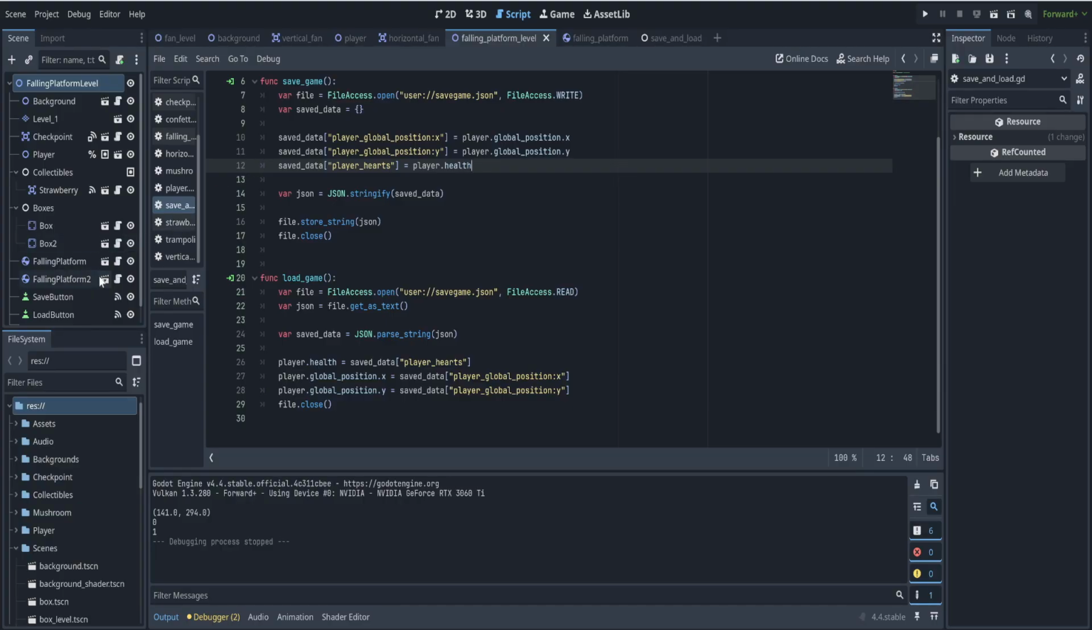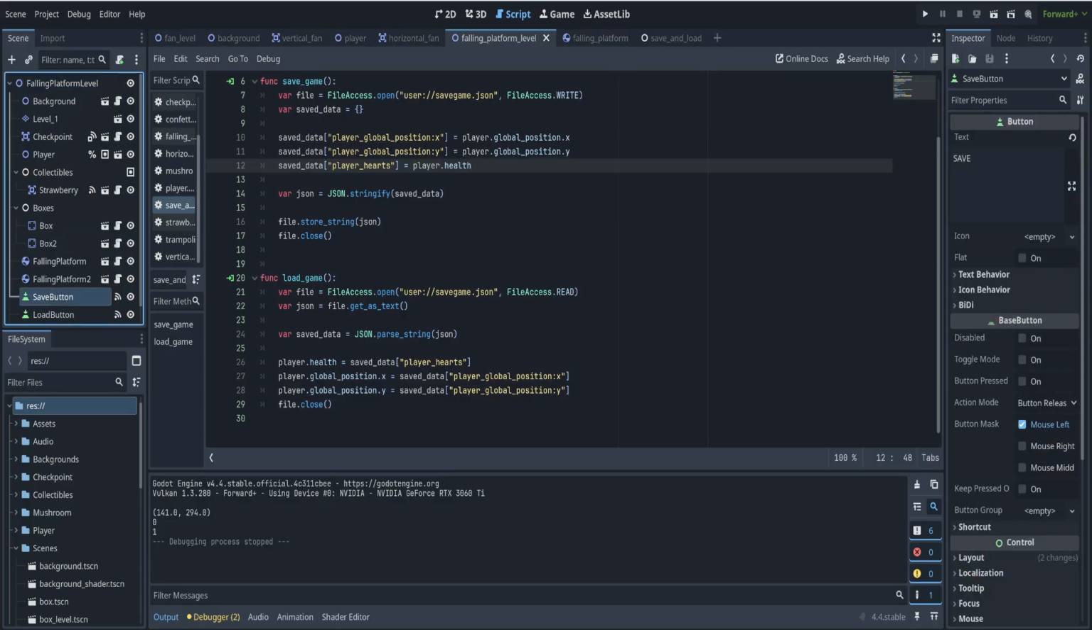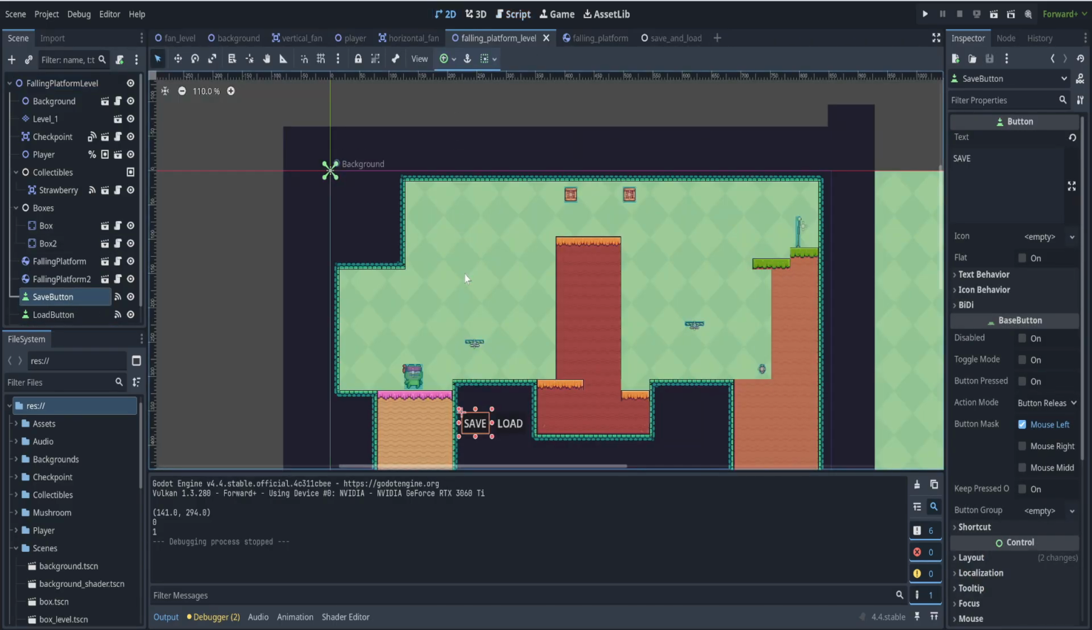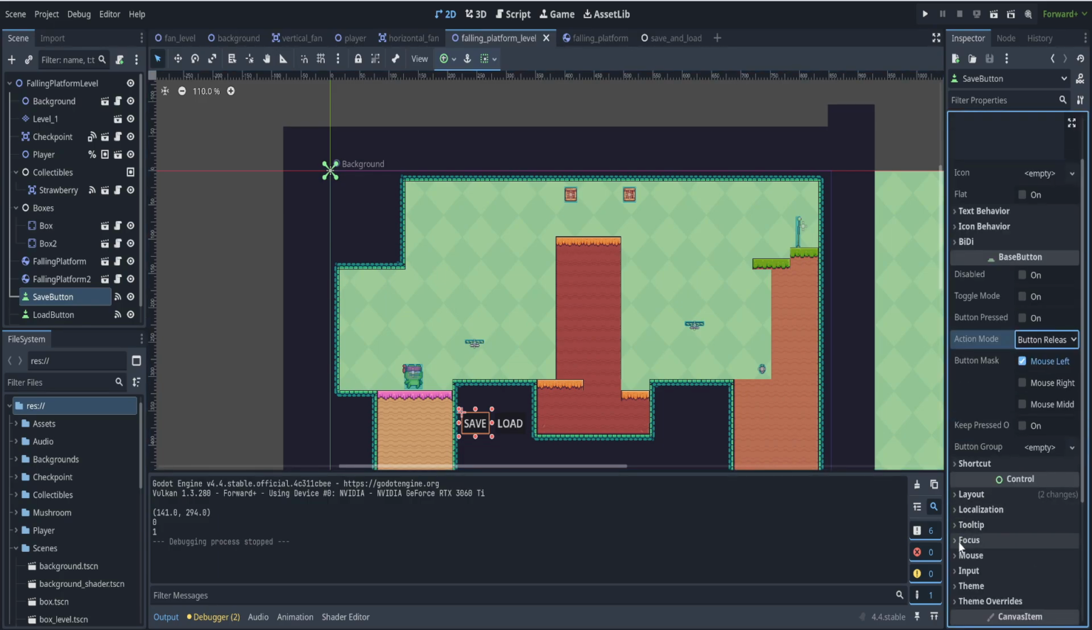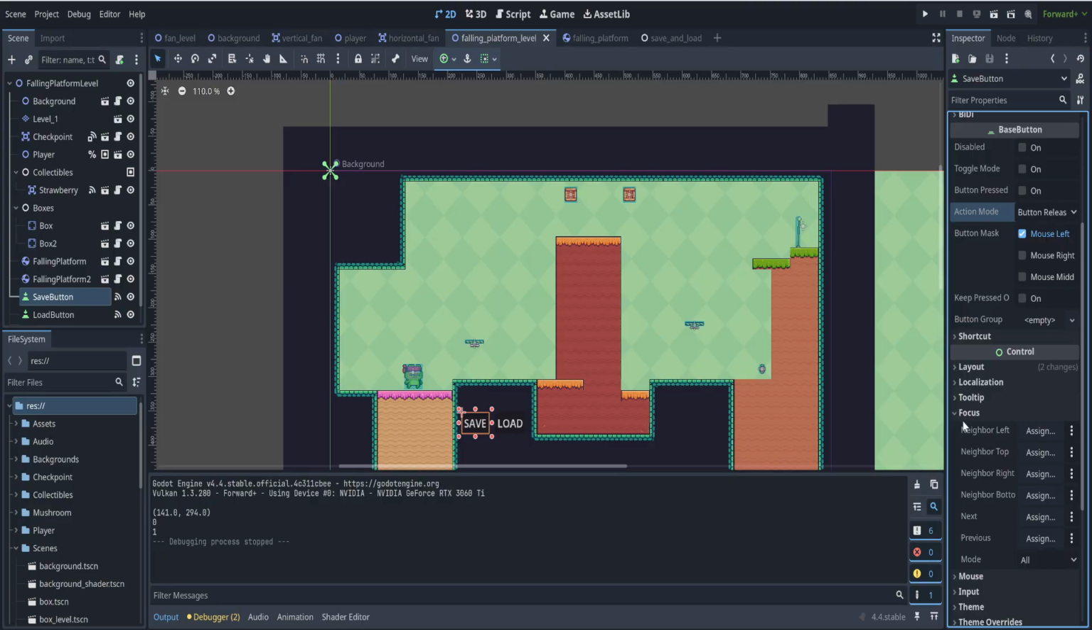One thing you've got to be careful of now is on these buttons. My jump key is the space bar, but the key to press the button is also the space bar. So if you click on the button and you find the focus sub menu, the mode is on all. So what happens is when I jump and then I click save and then I come back to jump again, the focus is still on the button and pressing spacebar is pressing the button.